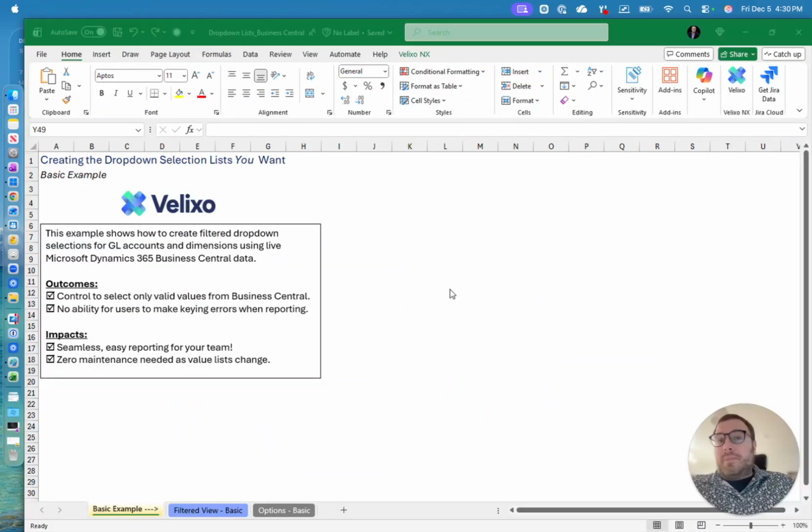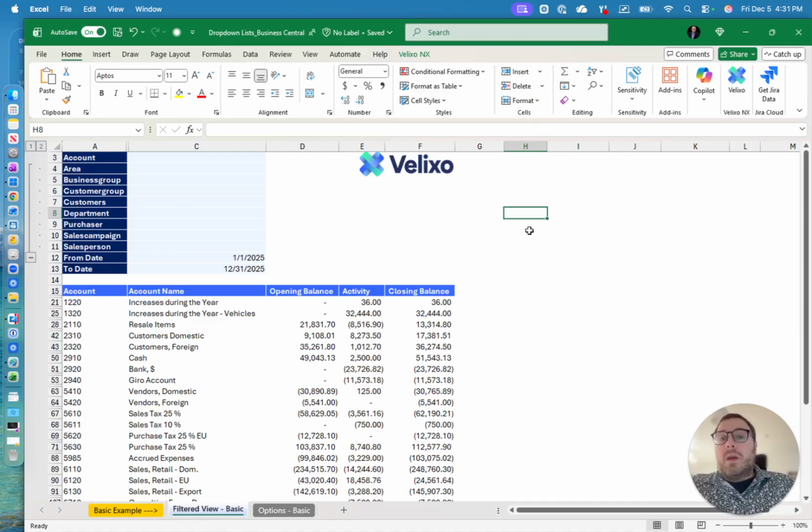So this example is going to show how you can create filtered drop-down selections for any and all of your Business Central dimensions using live Business Central data. So you will have control to select only the valid values from Business Central. Users won't be able to select something wrong because we have validation in place. And this will be seamless, easy reporting with zero maintenance needed as values change and zero need to constantly update your views.